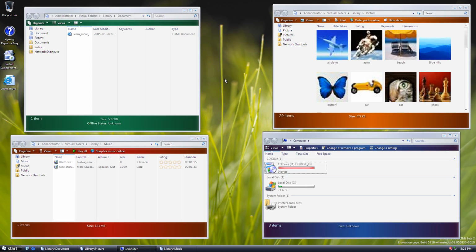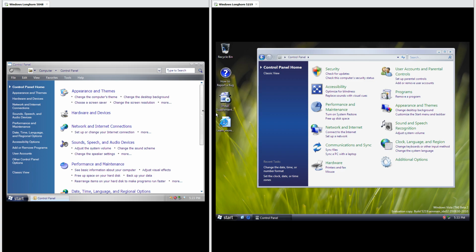In Vista Beta the File Explorer action and details bars change color depending on the location. For documents they are green, for pictures they are orange, for music they are red, and for computer they are blue. Let's compare the control panel. In Longhorn the bar at the left lists the control panel categories.